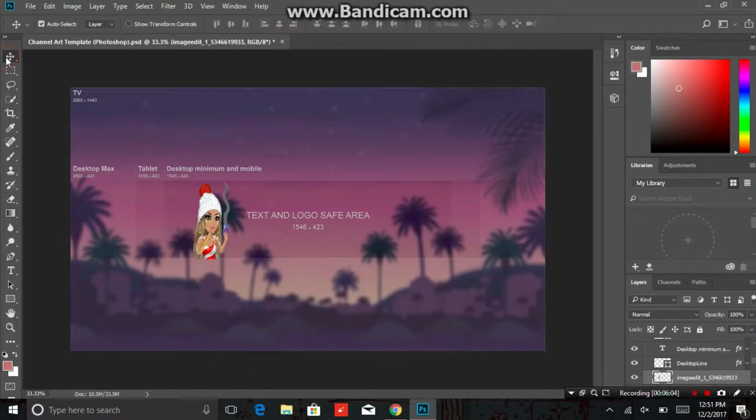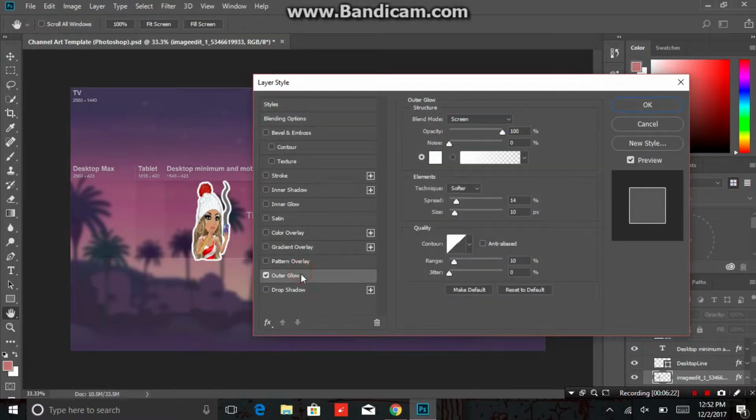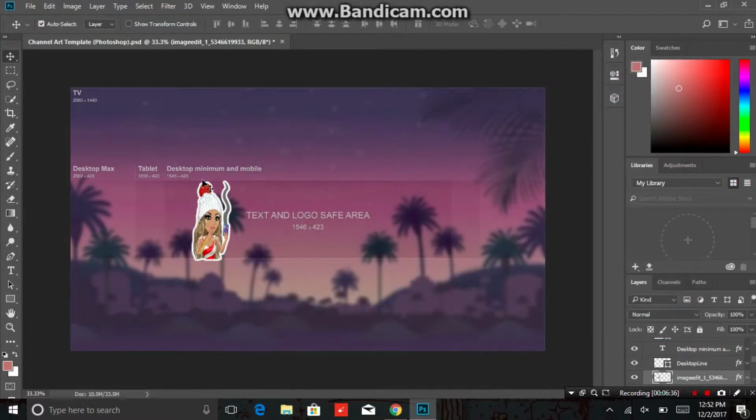And then I go to this image where I'm at, and I will just click on that till this layer style comes out, and then I'm going to go to outer glow and click that. Mine just automatically comes up with this little outline because I already had it set up. So for my spread, it's 14%, the size is 10, and then the range is 10%.